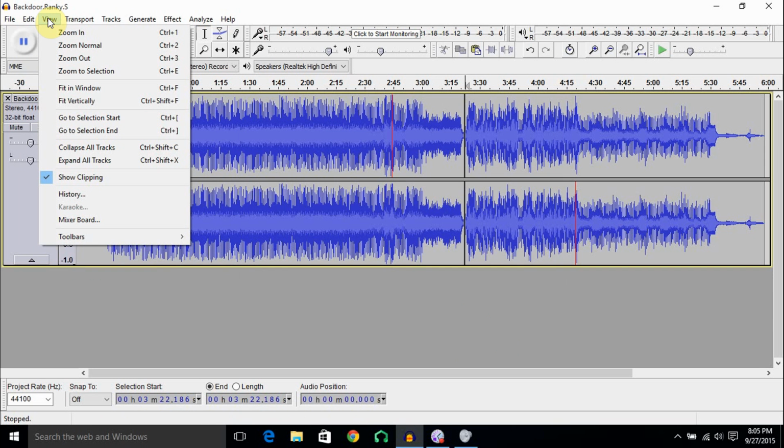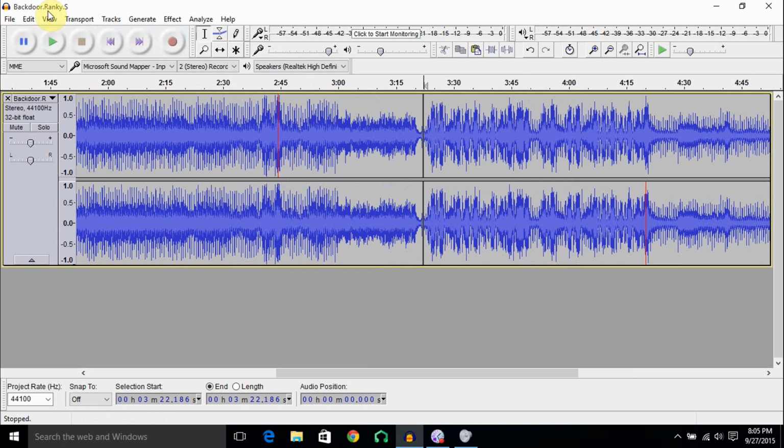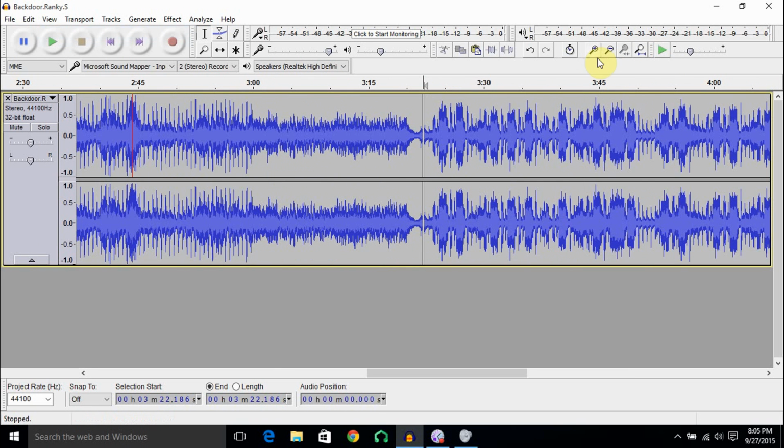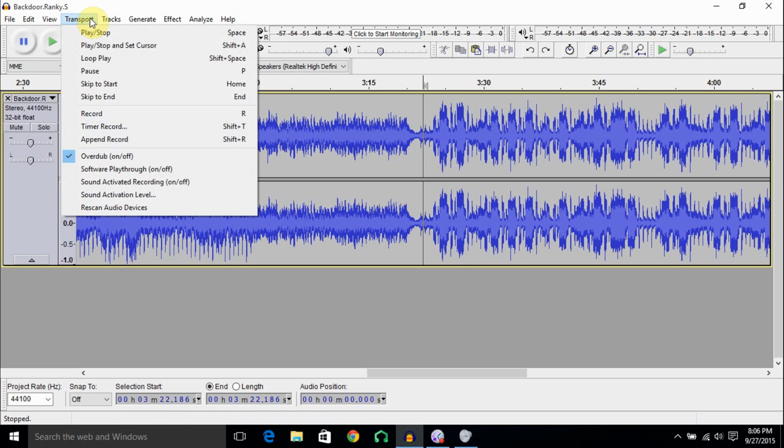So the next one is View, and this will set the view of the window. So you can zoom in. You can also find this up here. Basically everything in these menus is in this top section as well. But if you want to do more advanced controls, you'll sometimes use the menus. And then you have Transport, which I already said is everything that's right here. And in here, you can set up overdub, software playthrough, all these types of things. You can rescan your audio devices in case you just plug something in and you want it to pick it up without having to restart the program.